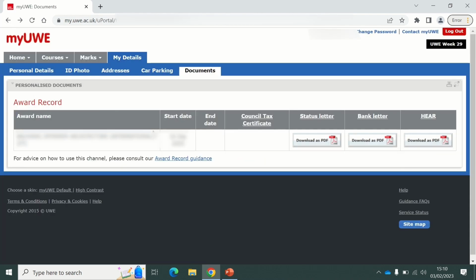And if you're a study abroad or exchange student, there will be no download button. A standard student status letter, which is also available from the myUWE documents page, may be accepted by your chosen bank. If a student status letter is not available to you, then please see the myUWE guidance on the web or contact the information point who can investigate further for you.